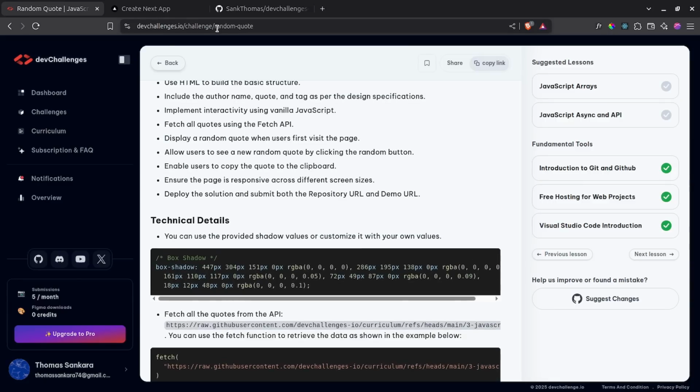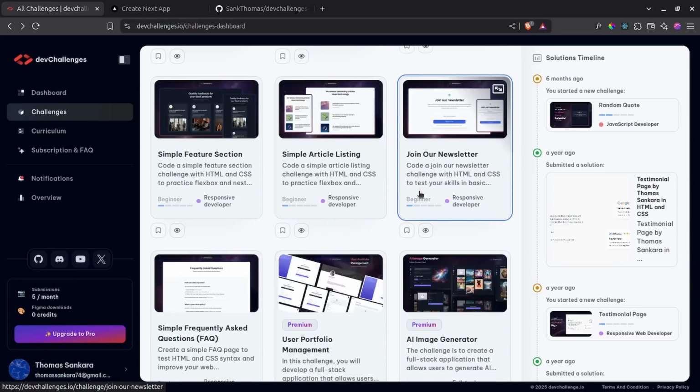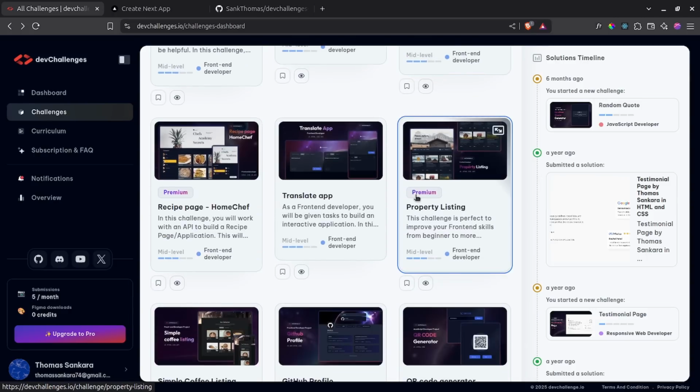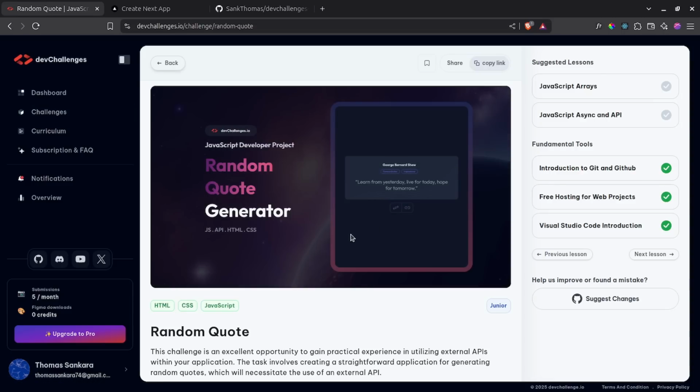If you go into devchallenges.io, you can go into the challenges tab right here. You'll have to scroll a bit to the bottom to get the project, but once you get it, it is called random quote. You can click on it, and this is basically what we are building.